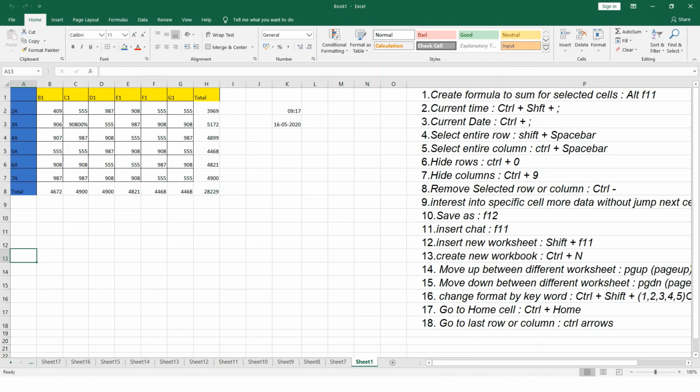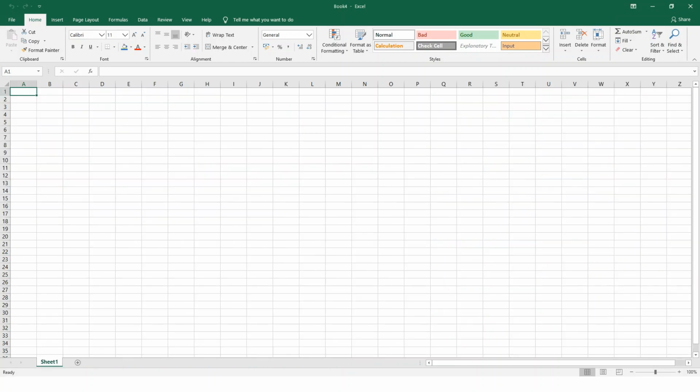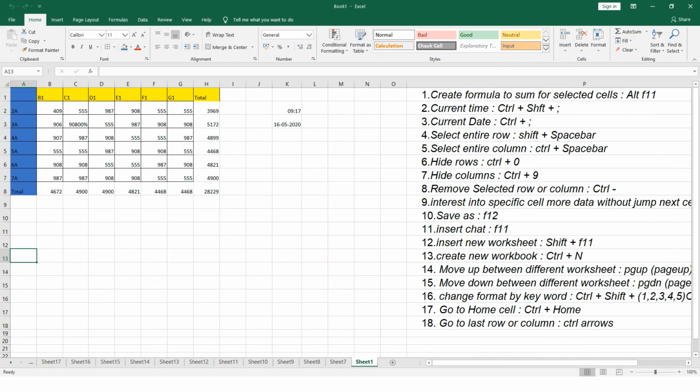Next is to create a new workbook. You have to press Control and N. It is common for all applications.